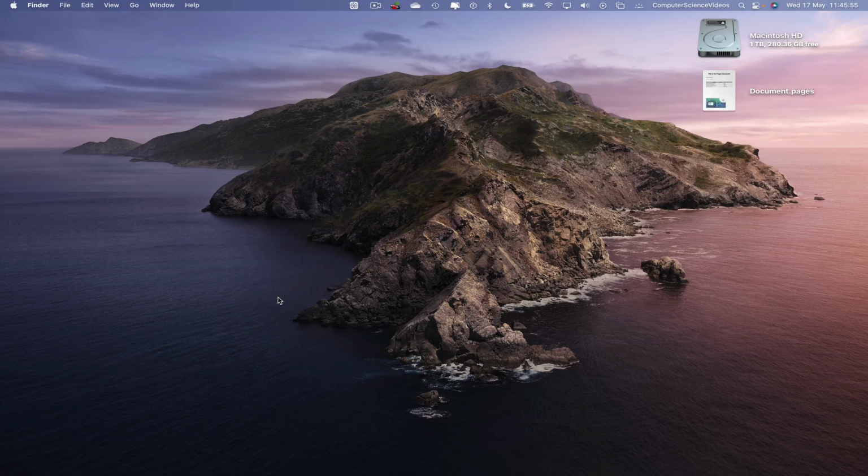So in this tutorial, you need to have access to a Mac computer, and have access to the Finder application, which is built into the Mac computer. We can now start the tutorial.